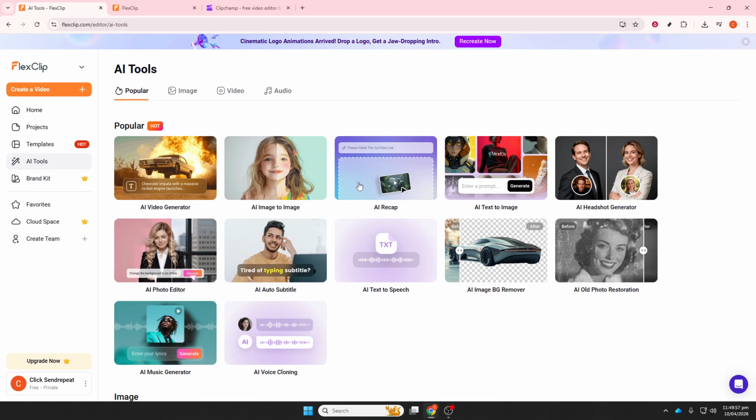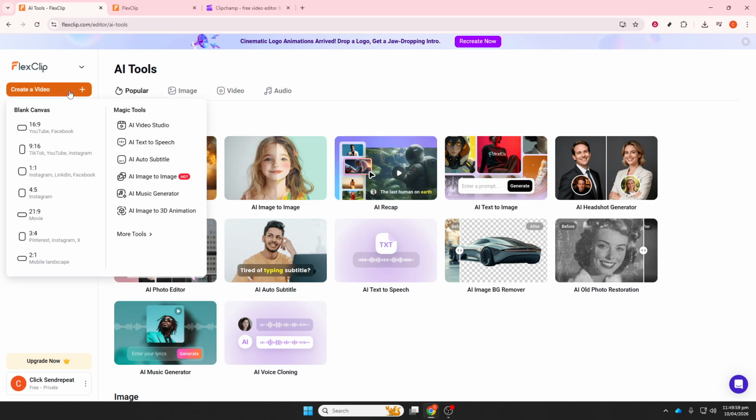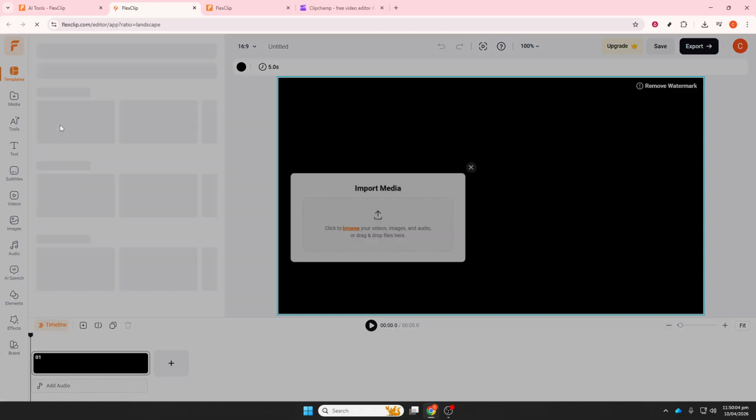Finally, click Export. Choose your resolution, typically 720p for smaller files or 1080p for a sharper look. Once exported, download your screen recording and you're ready to share. That's it. Simple, clean, and effective screen recording with FlexClip.